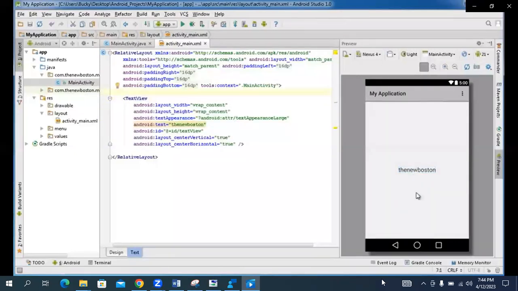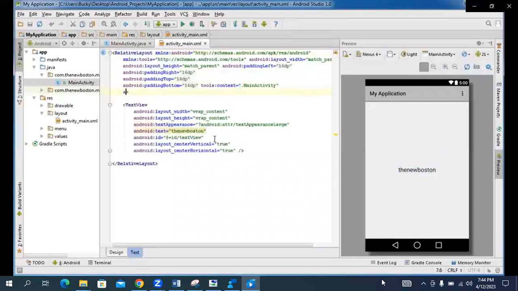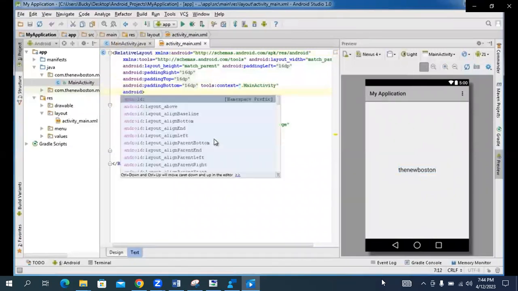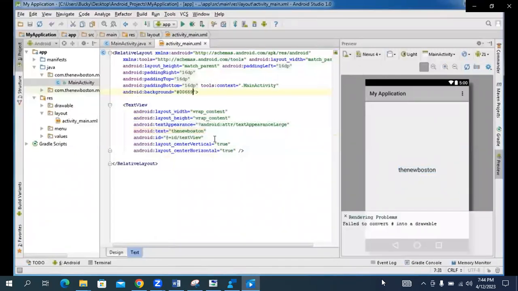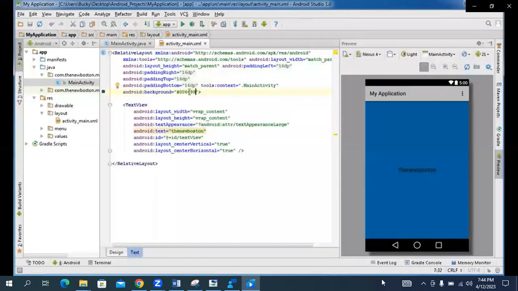So say that we wanted to change the background color of this right here. Well, what we would do is actually go up to relative layout and add a new attribute. For right now, I just want to show you guys, if you type Android colon and type background, then what you can do is you can actually type in a value here. Now this is actually one of my favorite colors, 006699. It's a blue color that I use on my website a lot.